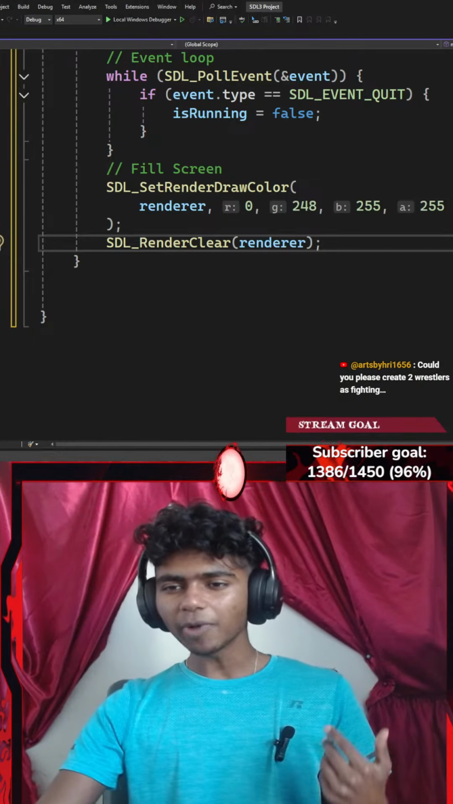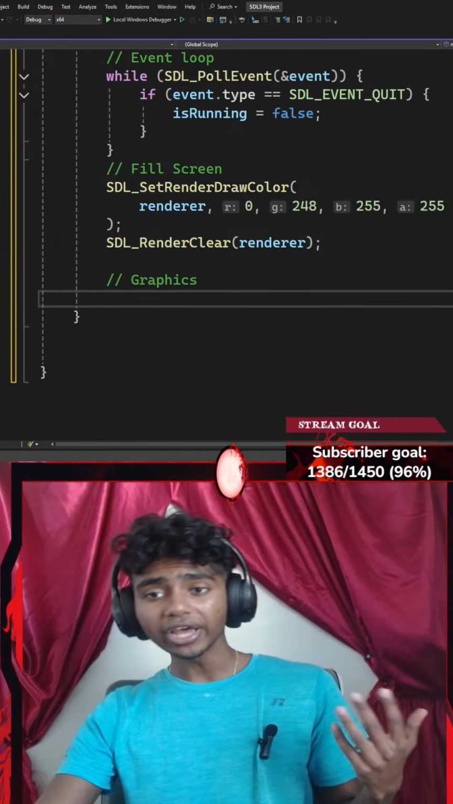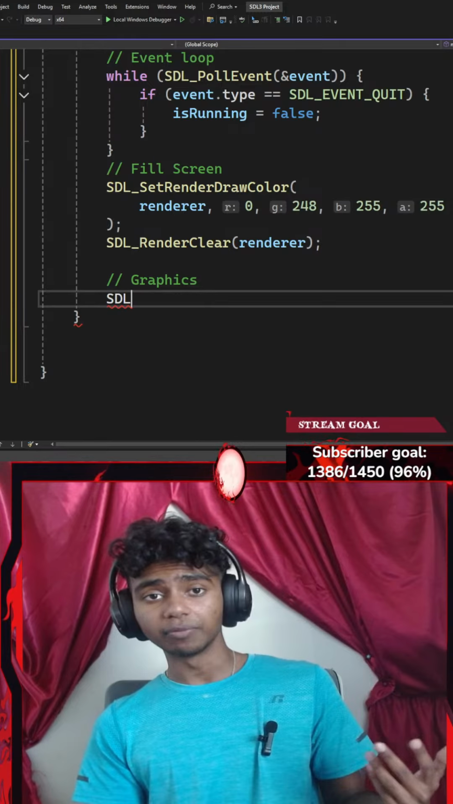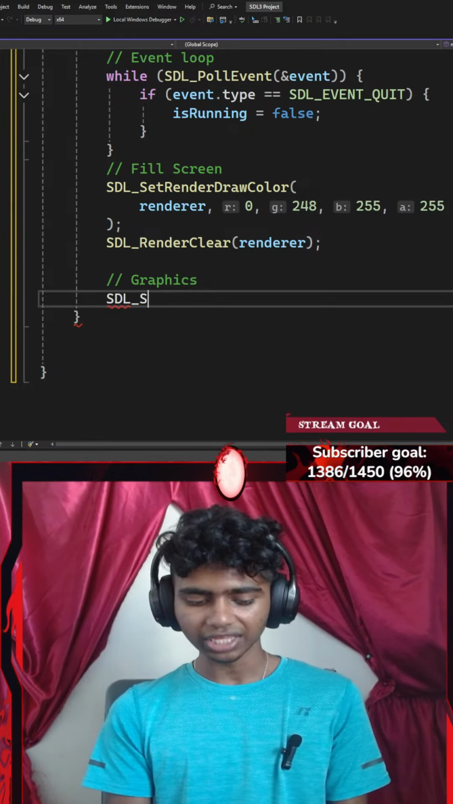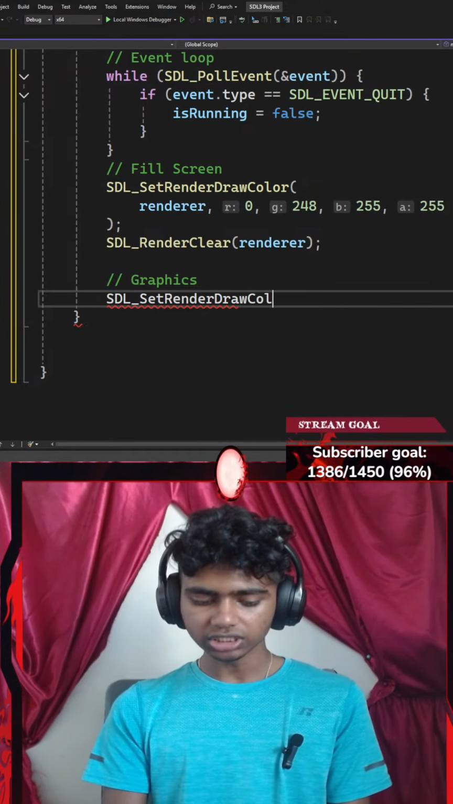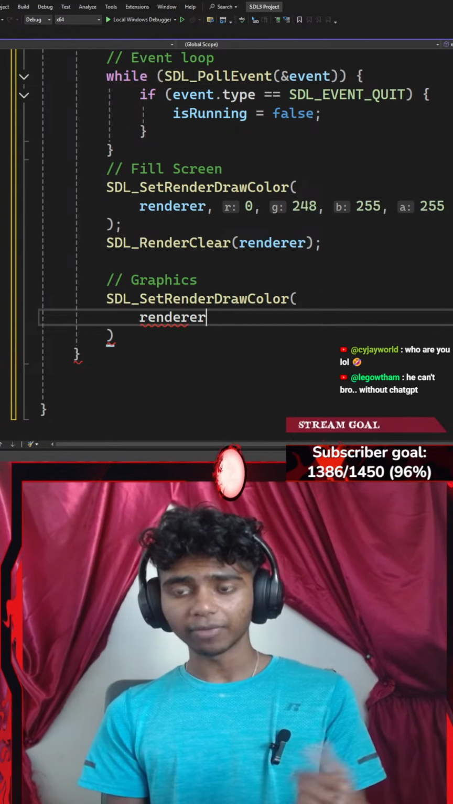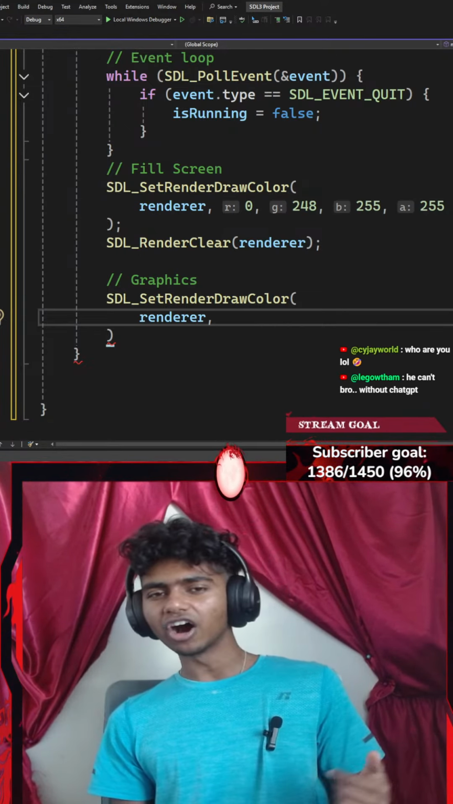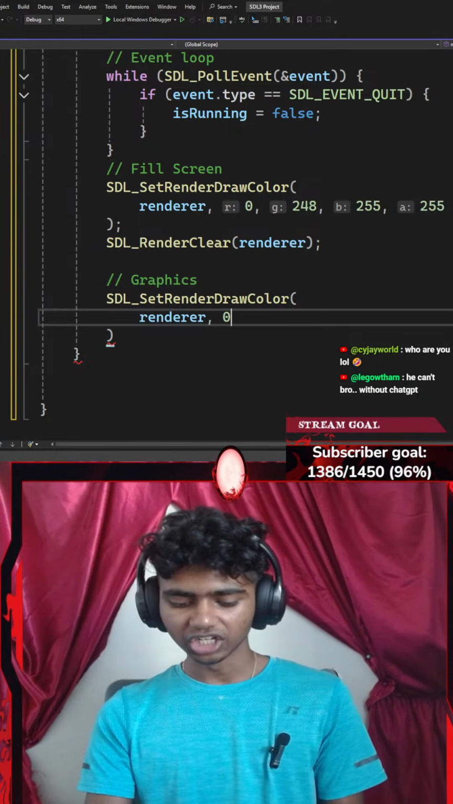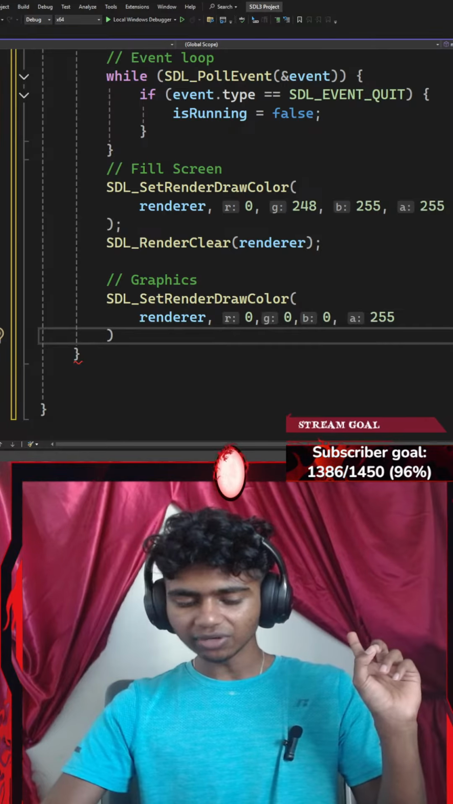That said, next up, after I'm done filling my screen, let's add a comment that says something like graphics. For my graphics, firstly, I'm going to be painting my render as well. So I'll go with something like SDL_SetRenderDrawColor with a pair of parentheses. Now, to set my renderer, I'll go with my renderer variable, and then I'll add an RGB value. Let's say I want my triangle to be black, so I'll go with 0, 0, 0, and then let's say my opacity is going to be 255, ending with a semicolon.